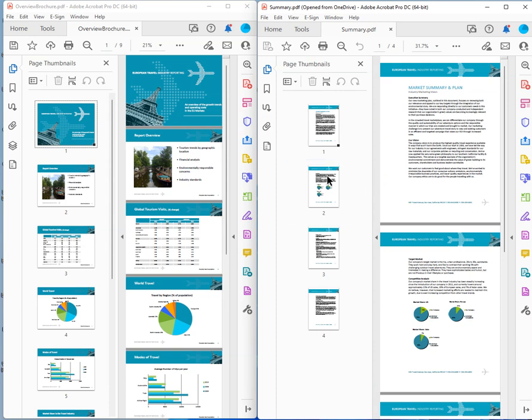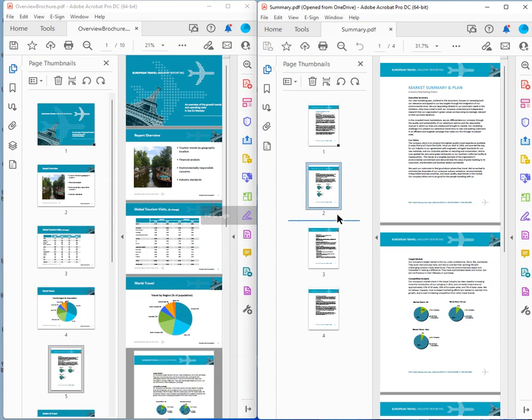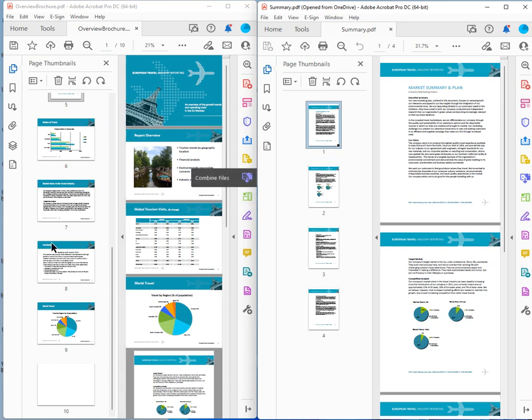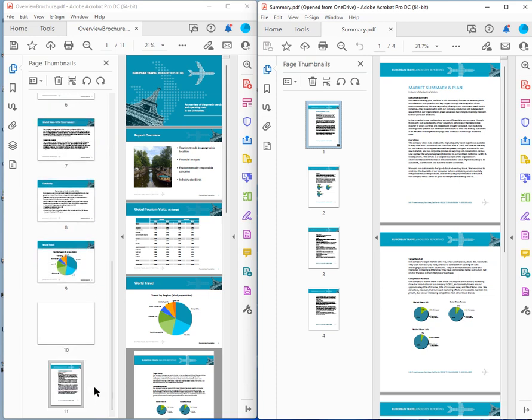And now that I'm seeing the page navigator in both documents, I can simply drag page 2 from summary and drop it below page 4 inside of overview brochure. And I've moved a copy of that page from this document to this document. And I might drag, say, page 1 from summary below the last page, so let me scroll down, in overview brochure. So I'll drag page 1 and drop it under, and that blue line is significant, that's where it's going to drop it, and I'll drop it after page 10. So there it is there.